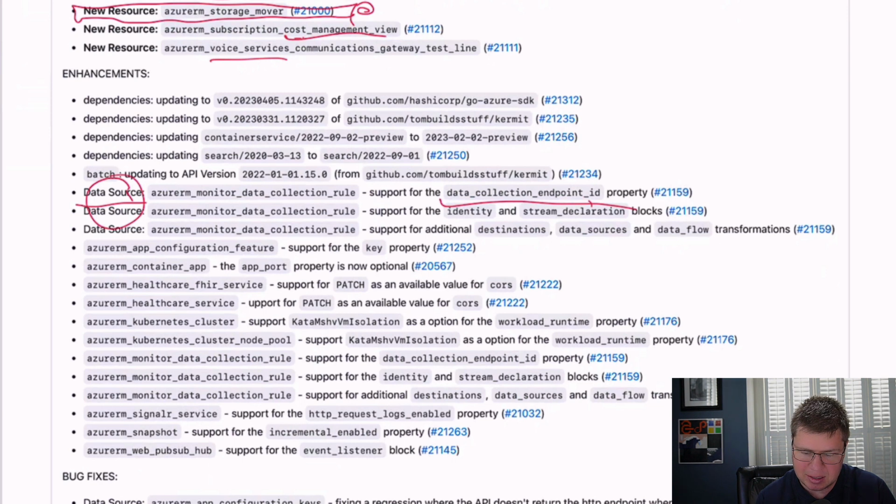It'd be really nice if we did the same for Cosmos DB. So we'll see about that. Azure app configuration feature. So we're adding additional properties there. We have an app port that is now optional. Interesting. That must mean it defaults to something. Then we have a few healthcare services for FHIR, support patch, value for cores. That seems like an oversight.